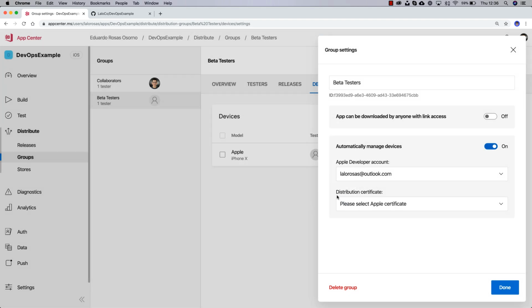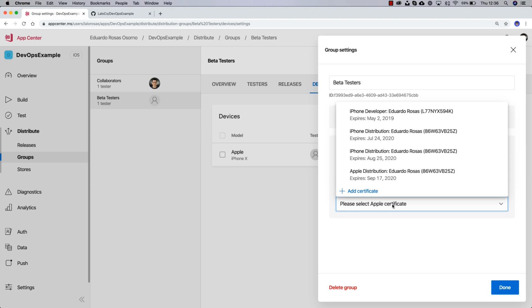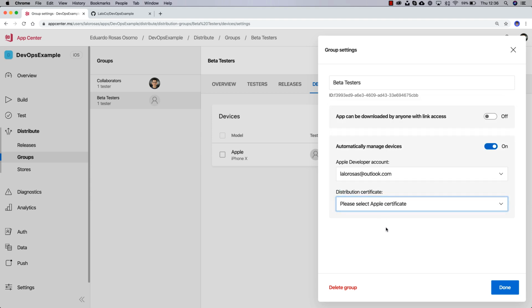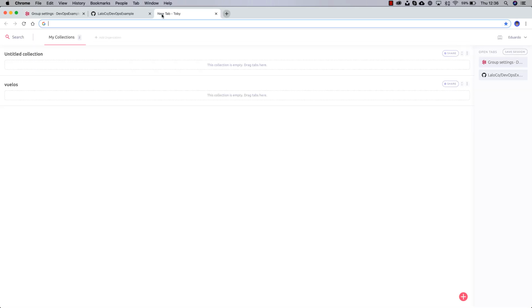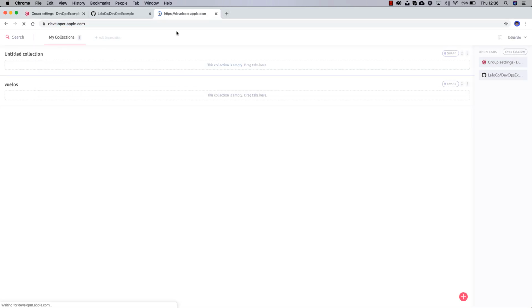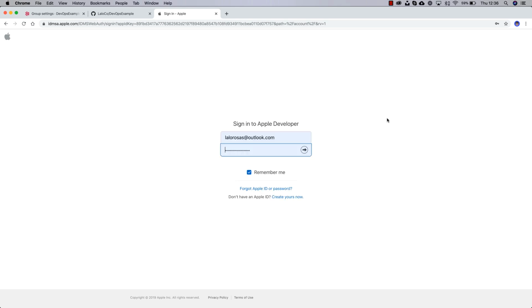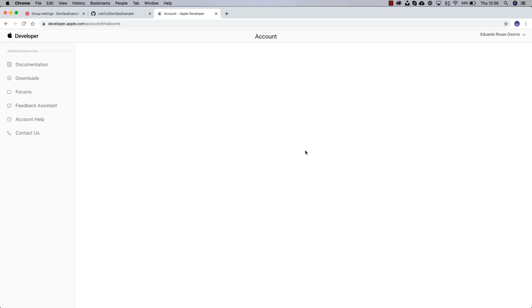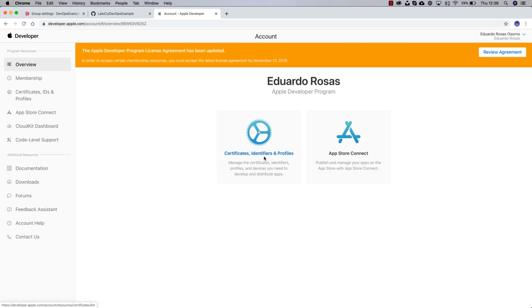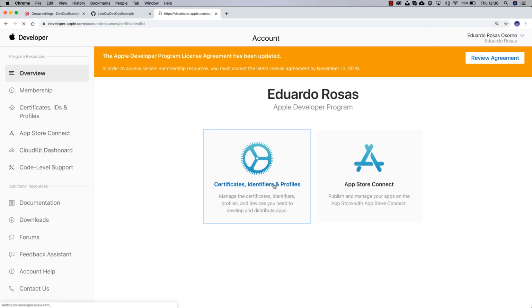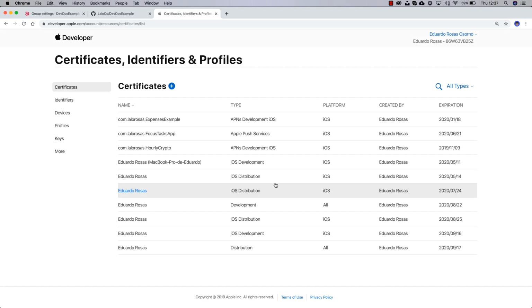Once you have your Apple developer account, the next step is to select a certificate. Now, I already have some certificates in here, but of course, let's create it from the ground up. So I will navigate over to developer.apple.com. And in here, we're going to have to navigate over to our account. Of course, that means that we will have to sign in with the same account that we just connected over to App Center. And then navigate over here to certificates, identifiers, and profiles. And we're going to be creating that certificate that we are going to need.